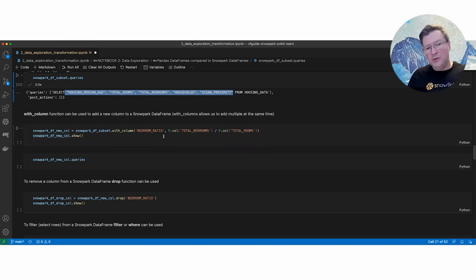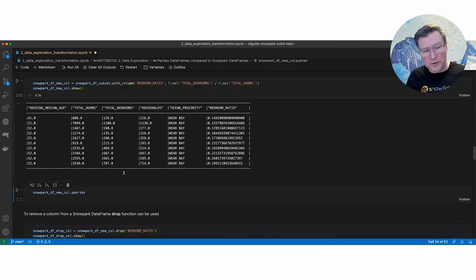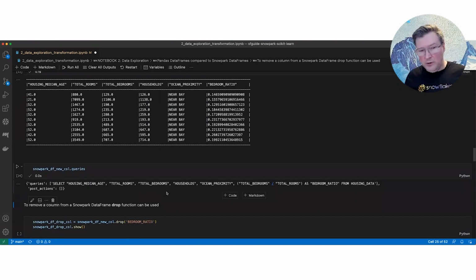In this case, I want to add a new column that calculates the ratio between bedrooms and total rooms. The way I define that is, here's the name, and here's the expression that I'm going to use. I'm going to take the column called total bedrooms divided by the column called total rooms, and I'm going to return a new data frame for that. If I now do a .show to peek in it, I can see the ratio between the total bedrooms and the total rooms. And once again, if I look at the queries for this, it is just generating SQL. This is the SQL that is needed to execute in Snowflake in order to retrieve the data accordingly.